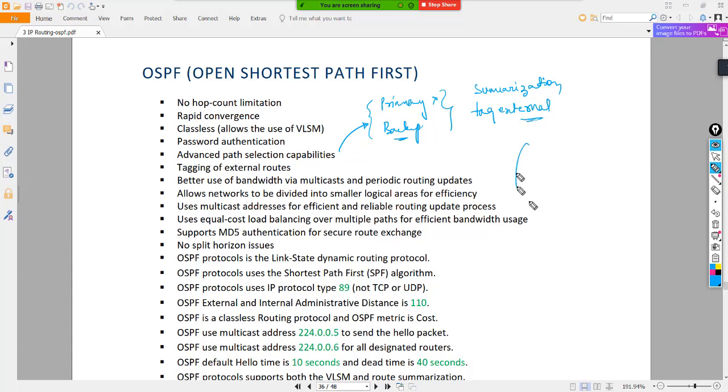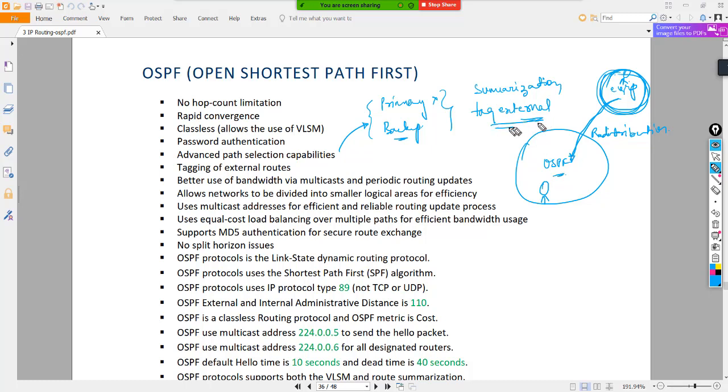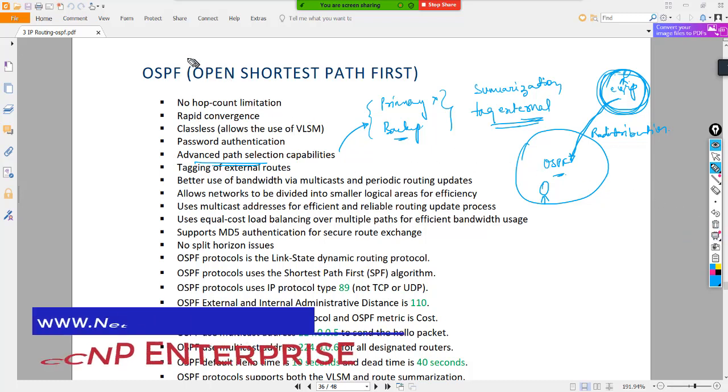Okay, that means, let's say this is an OSPF network. So my company just took over another smaller company which is running EIGRP. Now let's say a user from this company wants to send a file across to that smaller company which runs on EIGRP. Now I can redistribute. So this is called redistribution. And now these external routes which are learned inside OSPF, we can tag them. So those are a few advanced path selection capabilities that we will discuss in OSPF.